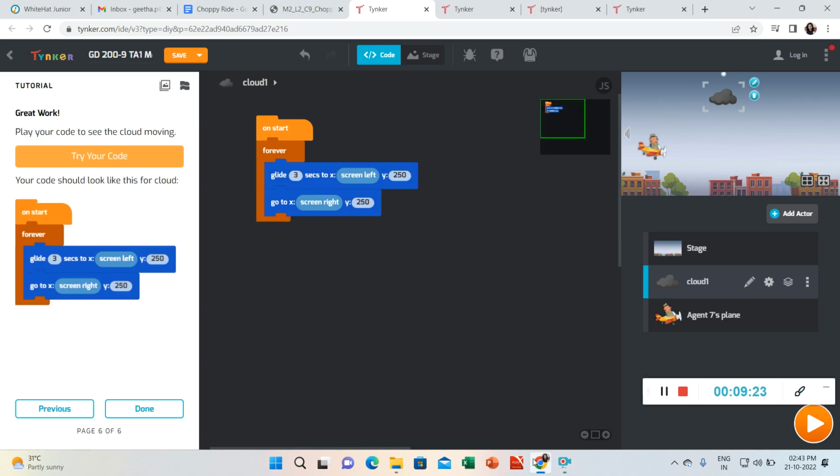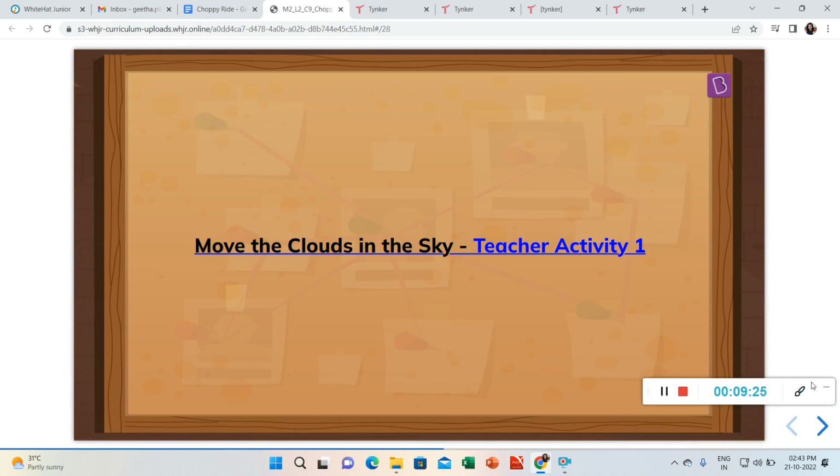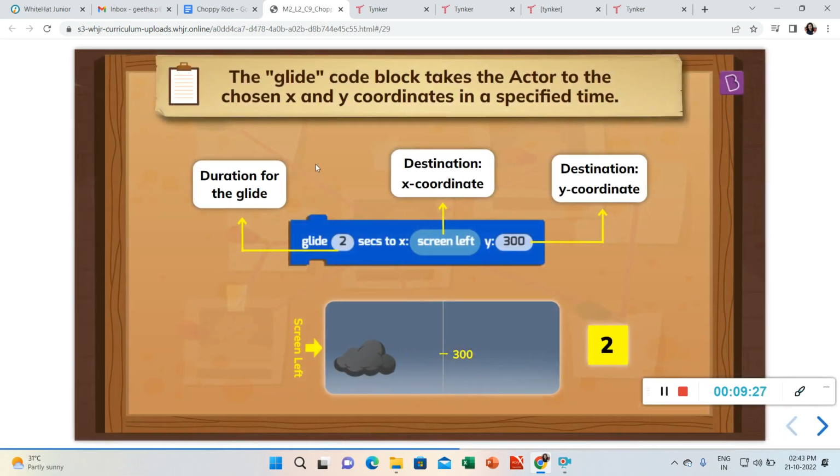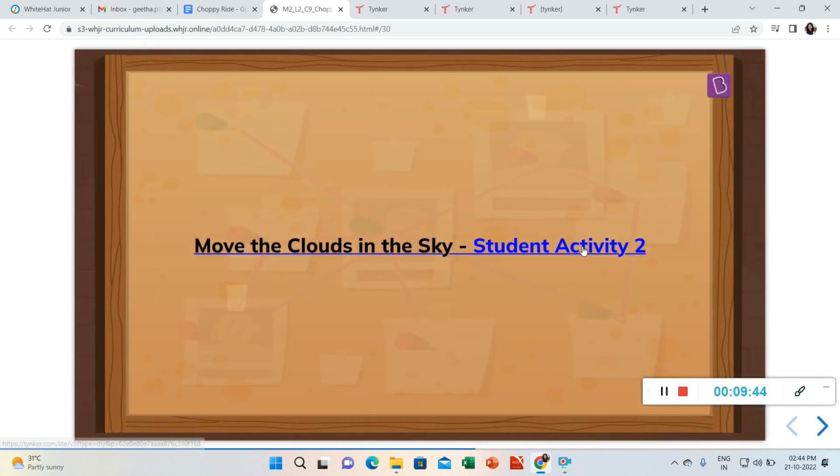Then come back to the slides, and now tell the student that the glide code block takes the actor to the chosen X and Y coordinates in a specified time. This is the duration of seconds, this is the X coordinate value, and this is the Y coordinate value. Now tell the students to do the same activity.